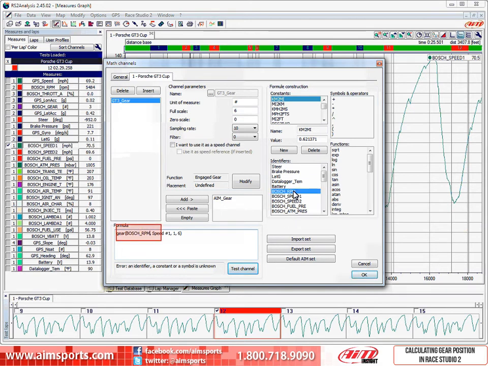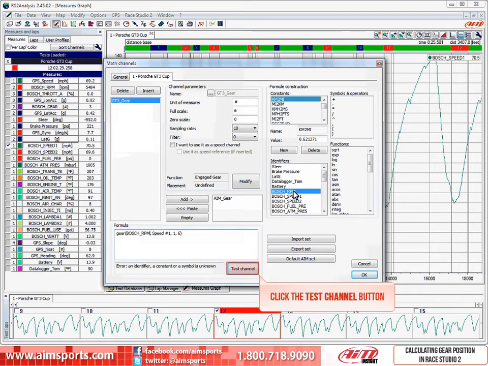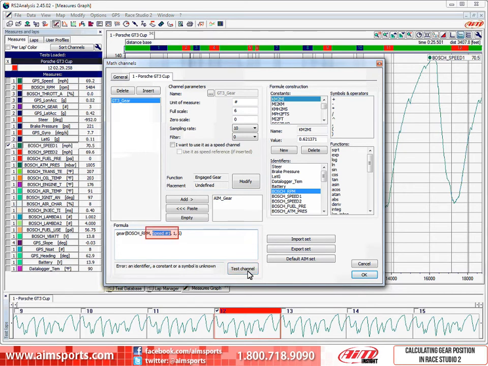As you can see here, the actual channel has replaced the generic engine channel that was there before. Now I will click on the Test Channel button again. Here the software has shown us another error. The generic Speed 1 channel is not in our test channels. So from the list, we just need to double click on a valid speed channel. I am going to click on Bosch Speed 1.